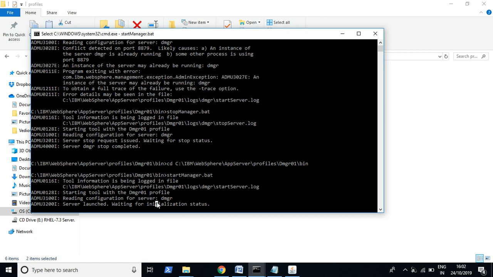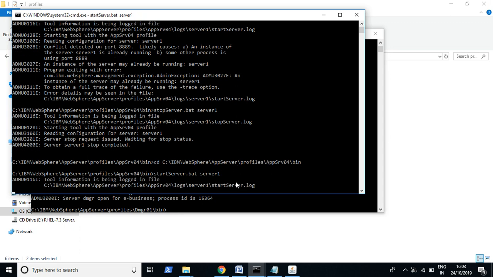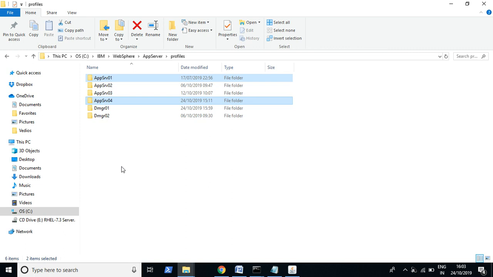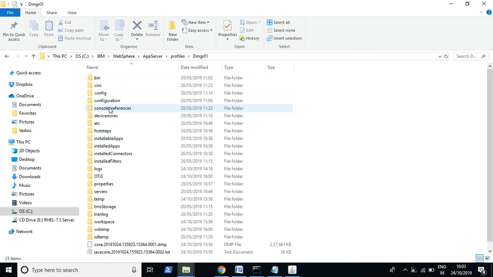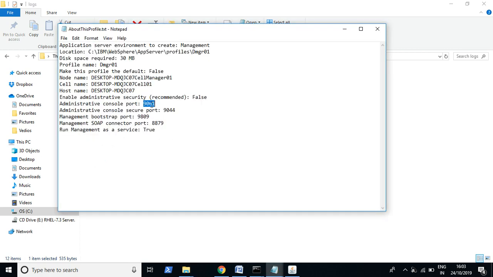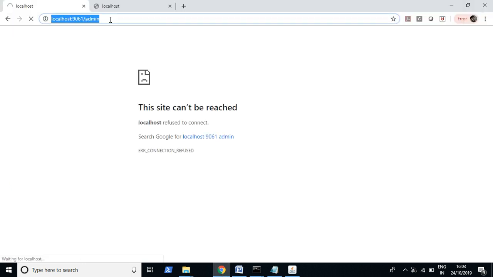So these services. Okay, so right now deployment manager is started, so let us open its admin console. You can go to the logs and check this profile configuration in this file, and its admin console port is 9061. Yep, 9061. This is the syntax to access your admin console.